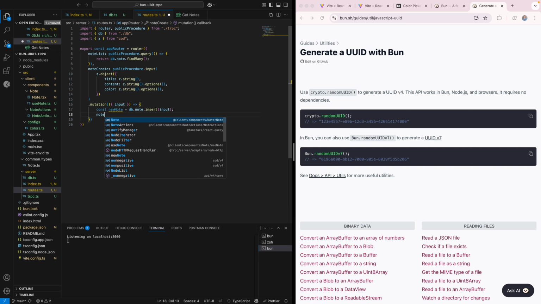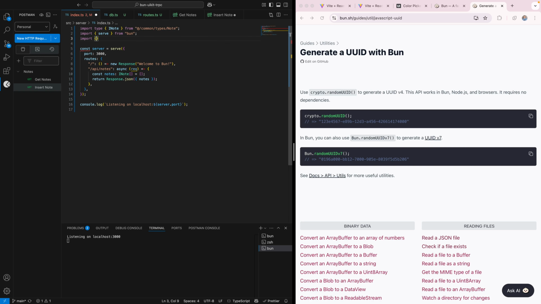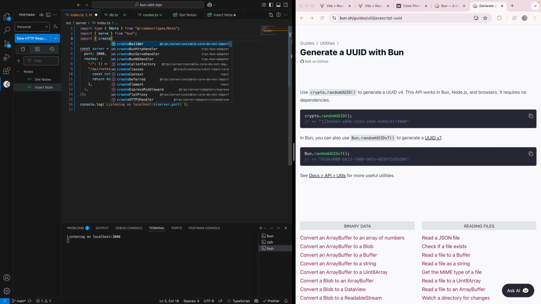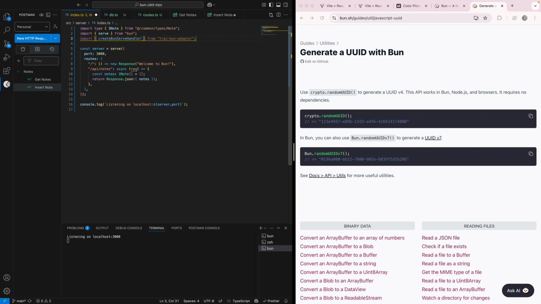Or else, if you have already inserted it, we will simply return the new node. Cool. Import createBunServeHandler from the tRPC Bun adapter. Okay, so this will create our tRPC endpoint.